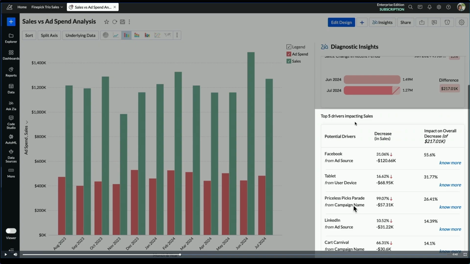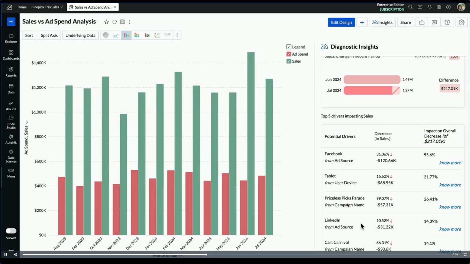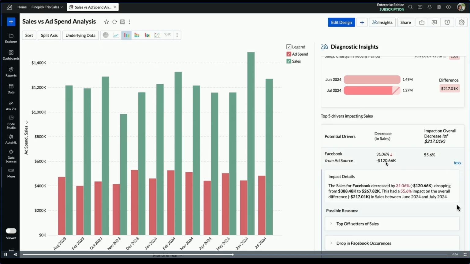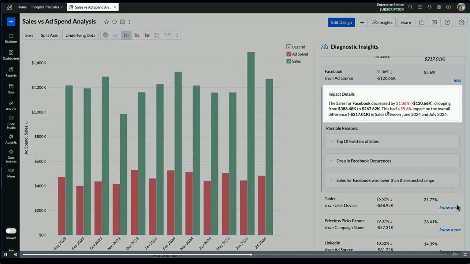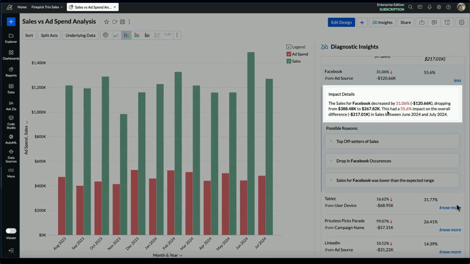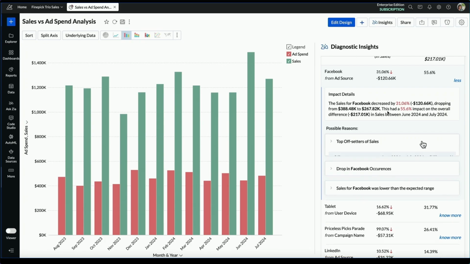So where exactly is this issue coming from? The top 5 drivers impacting sales: Facebook from ad source, our tablets, Pix Parade, LinkedIn. So it's showing where the most negative, where that decrease came from. The sales for Facebook decreased by 31%, dropping from 388K to 267K. So it's actually diagnosing my issues for me.